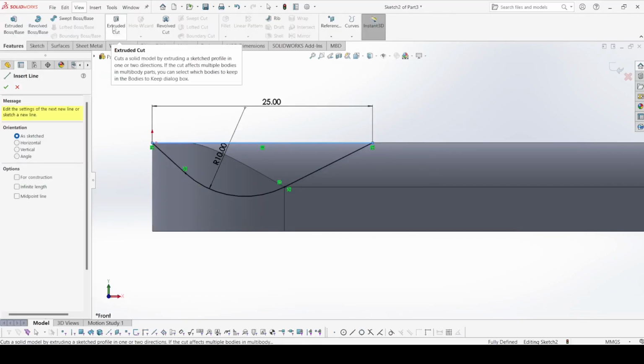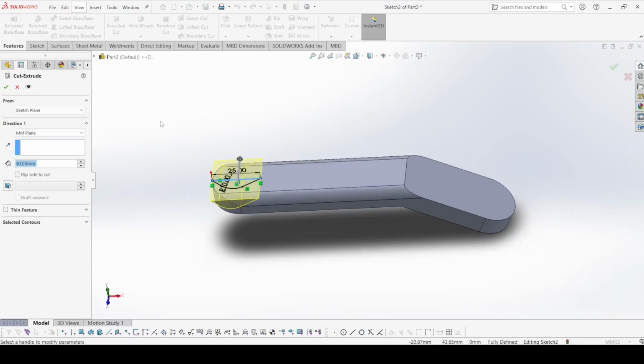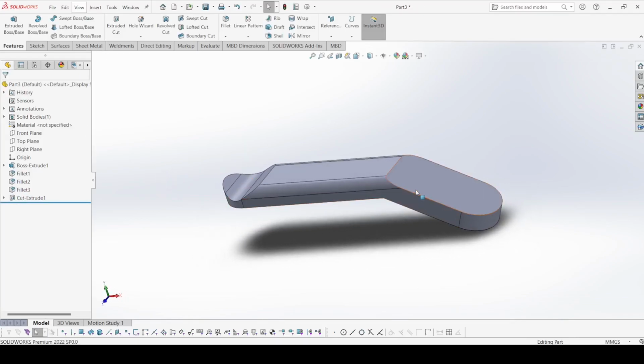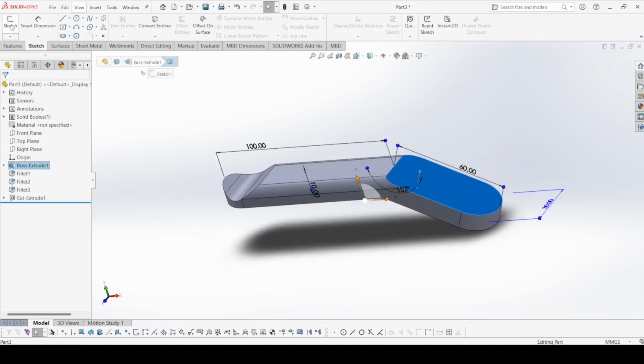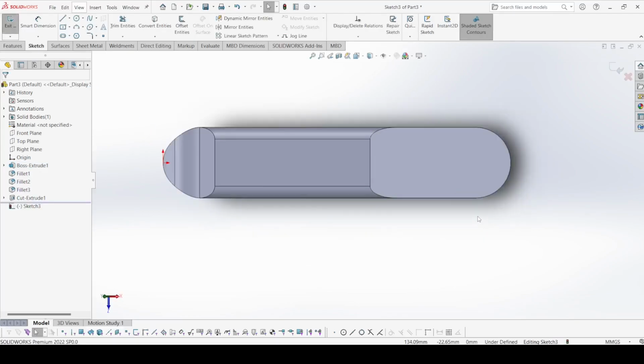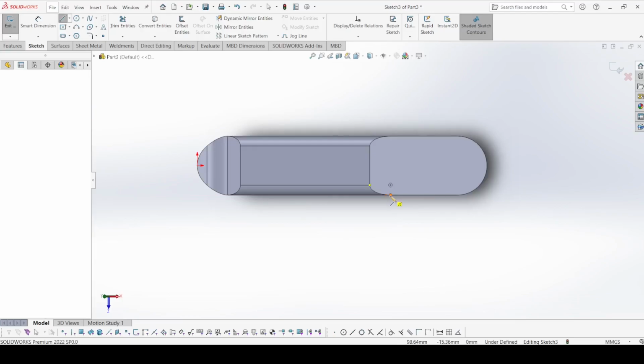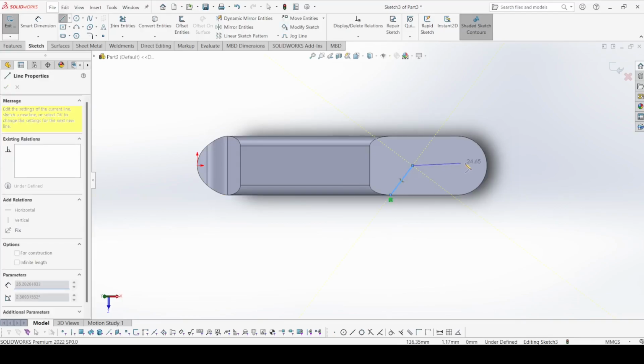Now go to Features and select Extruded Cut, and here select Through All Both. Apply OK. Now select this face and go to Sketch, and now select the Line command and draw lines like that.